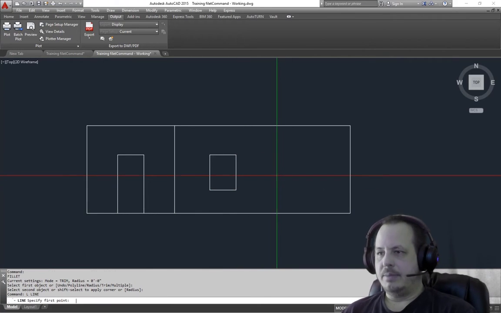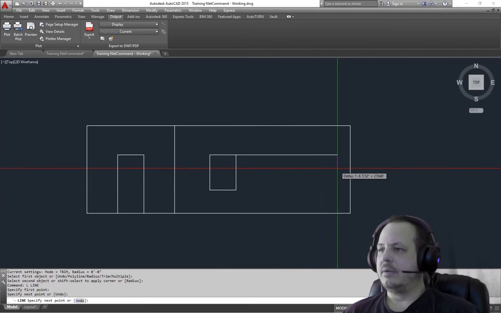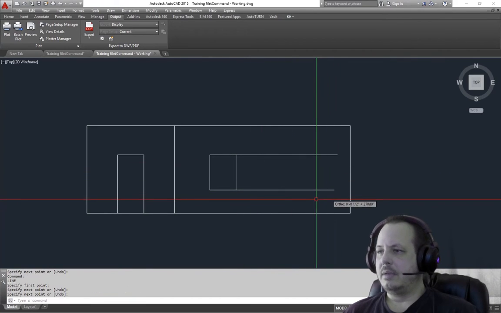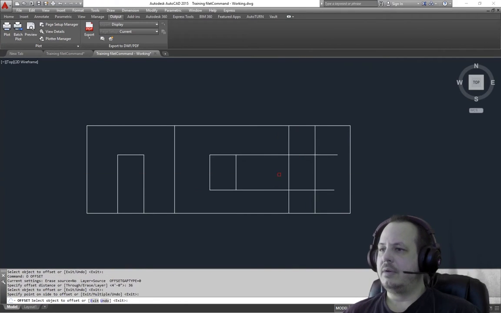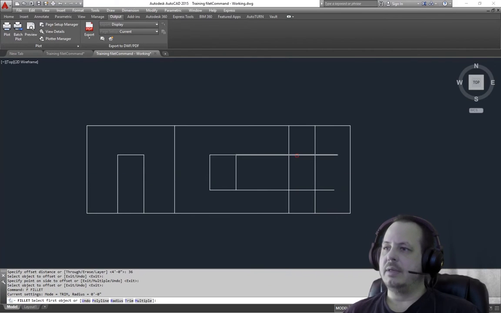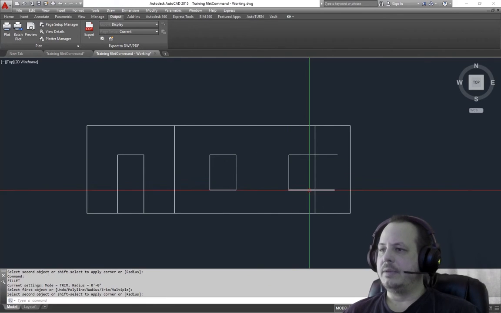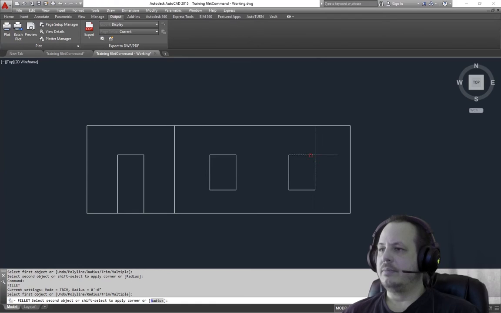All right, now keeping on going with that, I'm just going to draw a line across here like that, and then I'm going to offset 4 feet from this side and 3 feet here, and then use the fillet command again. Fillet. There we go.